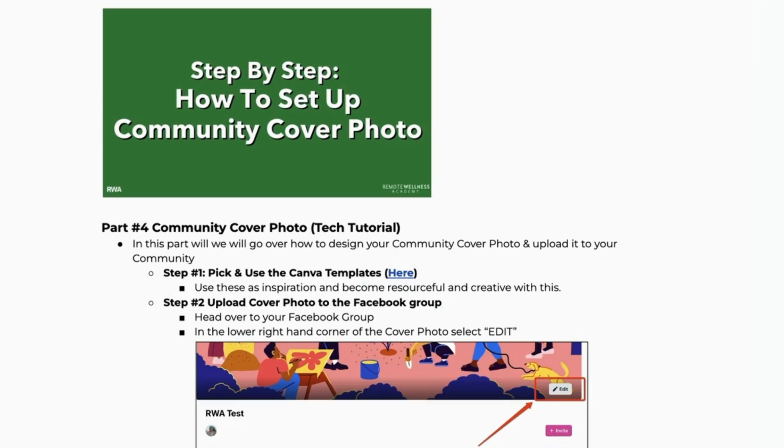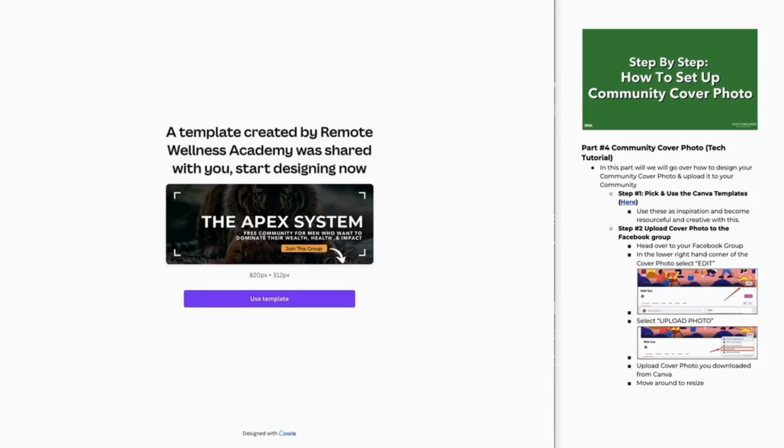So with that being said, ladies and gentlemen, let's switch over to this quick mini training that's going to walk you through how to do it. So let's switch over to the mini training now. Welcome to this quick mini training where we're going to be going over how to design your community cover photo. Okay. Then we're actually going to go through how to upload your community cover photo inside of your Facebook group as well. Okay. So let's jump into it and actually start taking massive amounts of action.